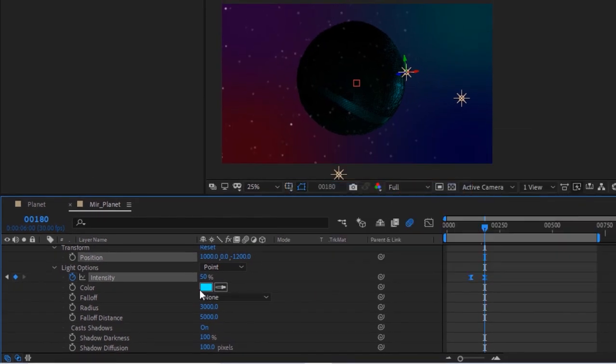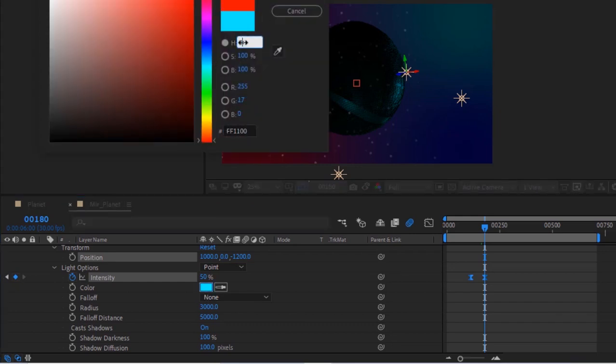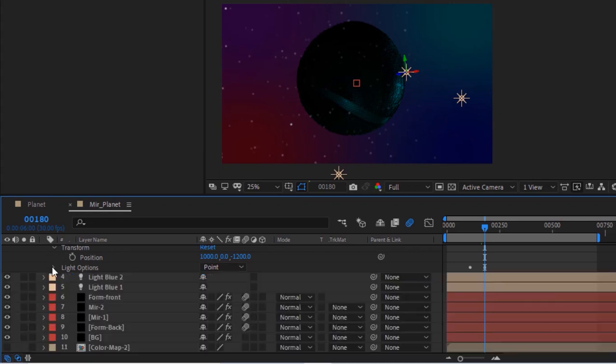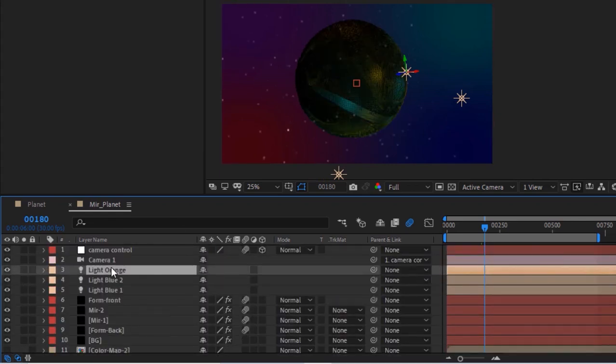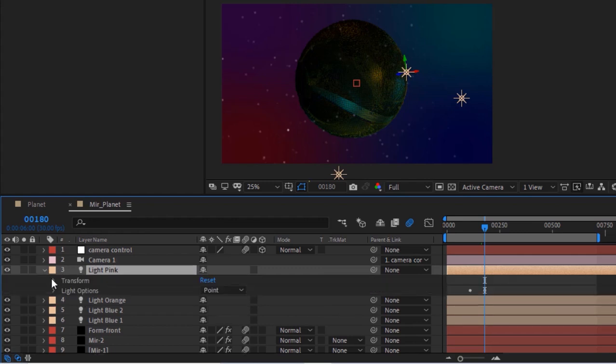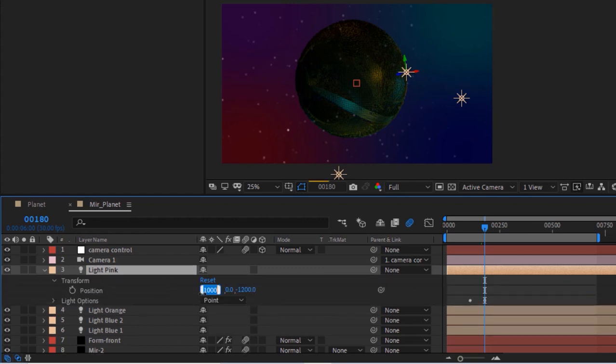Change color to 41, 100 and 100. Duplicate light orange layer and rename it to light pink. Change its position to 1500, 500 and minus 1500.